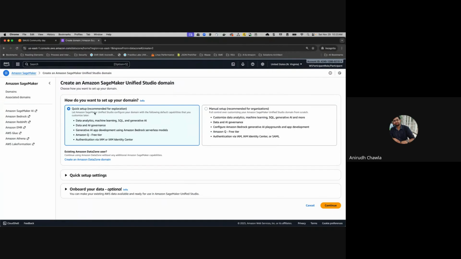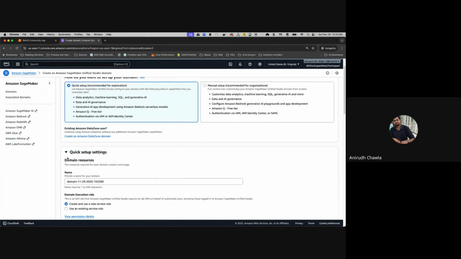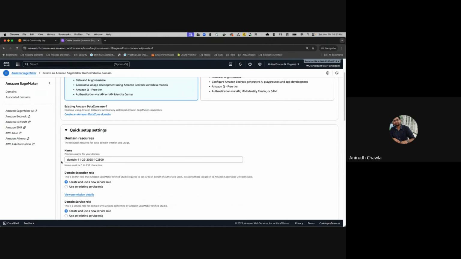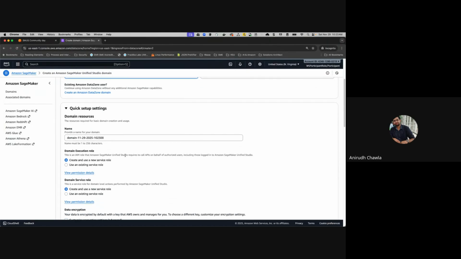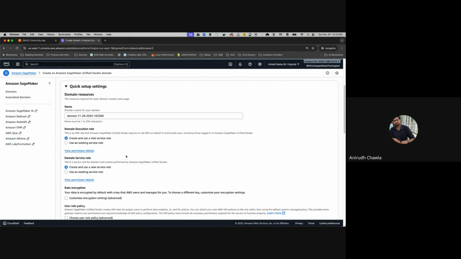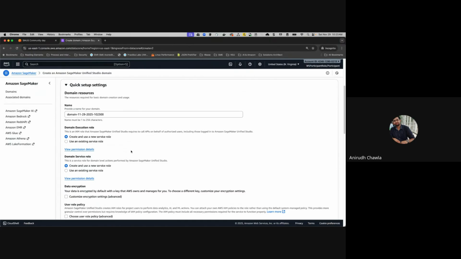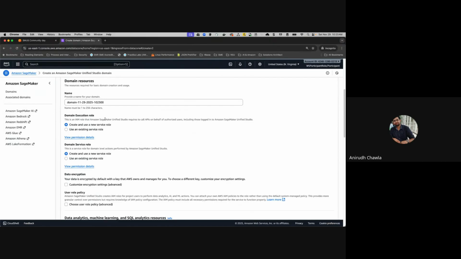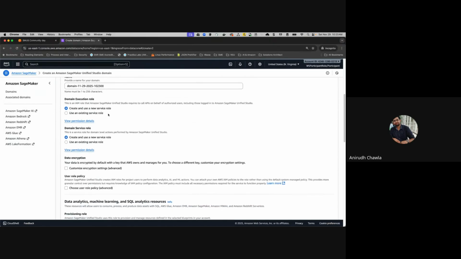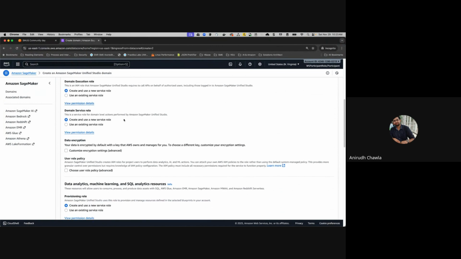And here, first of all, click on quick setup. We keep the quick setup as the default one, so this is what we will select. Just double-check the quick setup settings. And here you have a domain name. You can change the domain name or keep it as default. The next step: all the roles that would be required to perform actions from this domain or create this domain will be created for you the first time that you're using it.